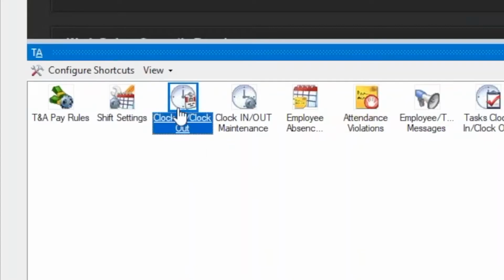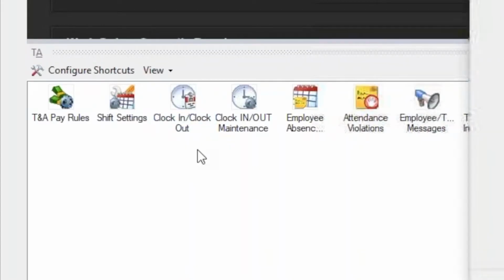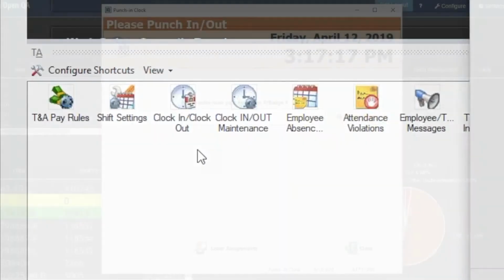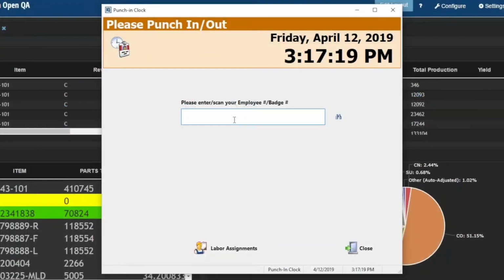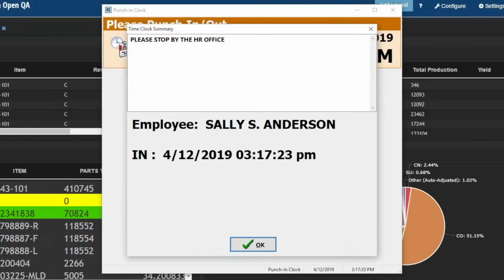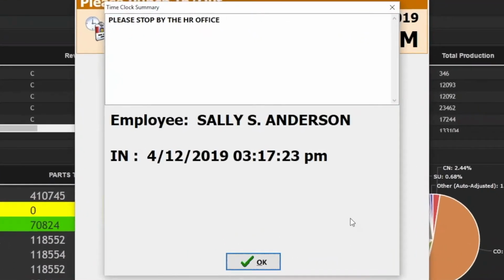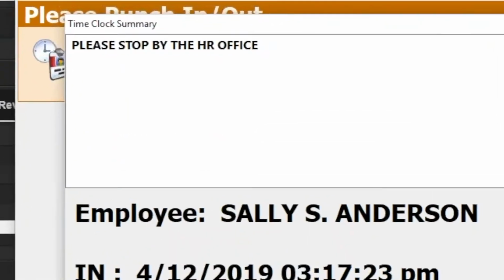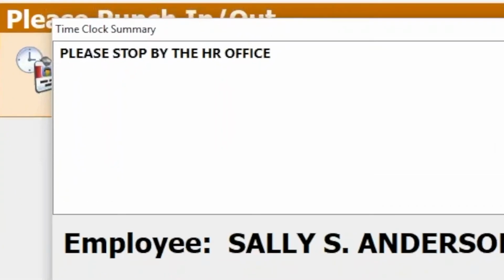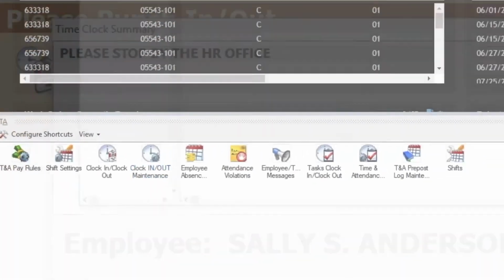We will now demonstrate how an employee would clock into their shift using the clock-in, clock-out module. Once the user has entered their information, whether that be with their badge number or some other compatible device, the system lists the specific employee's name and includes their official clock-in time, accurate to the nearest second. Any messages for the specific employee will also be displayed at the top of this window.